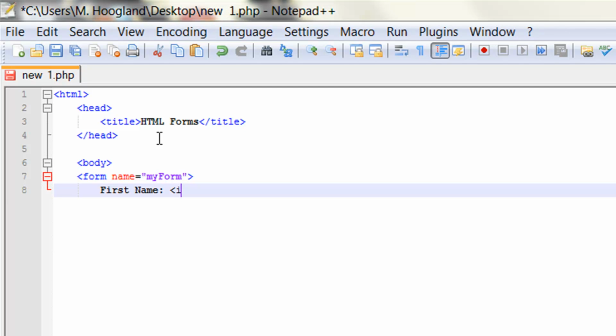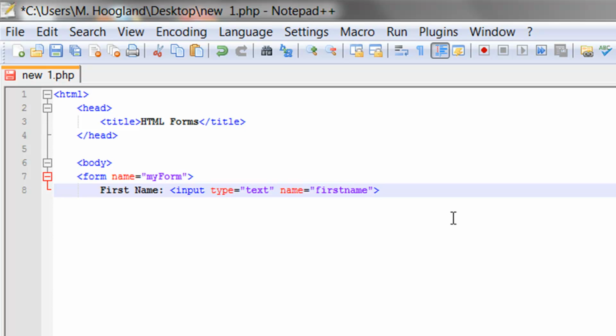So we need an input tag, and we're going to give it a type, so it knows what sort of input it should be. The type will be text, like so, and we're going to give it a name so we can refer to this specific text box later on. So let's just give it the name firstname. This is basically the name of the text box itself, so this is different than this name.